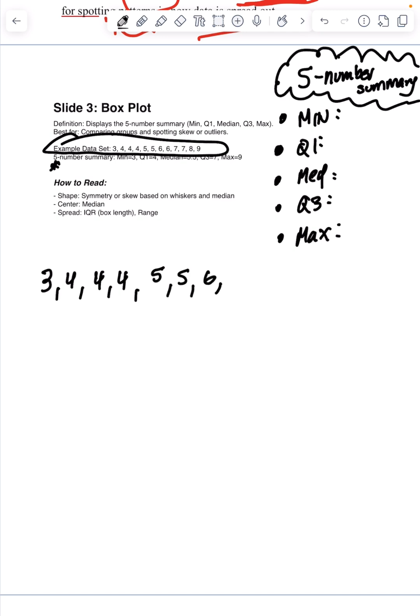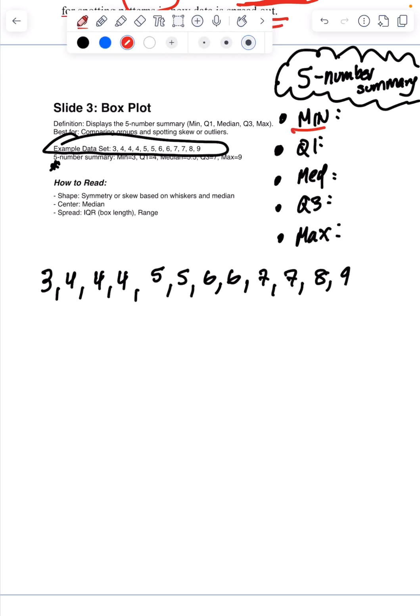I'm just gonna make these a little larger for us to find the 5-number summary. So in this case, we have all the values. The first ones that we could really figure out right away are the minimum and the maximum. It's exactly what it sounds, the minimum value and the maximum value. So in this case, we know that the value 3 is the minimum, and the 9 is the maximum.